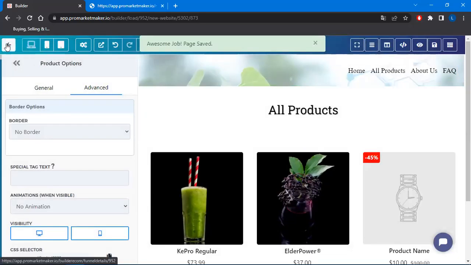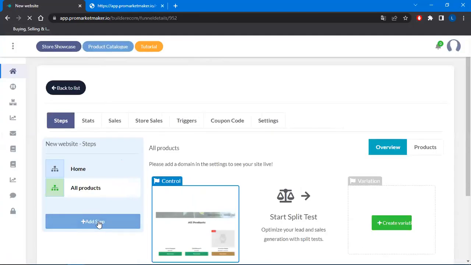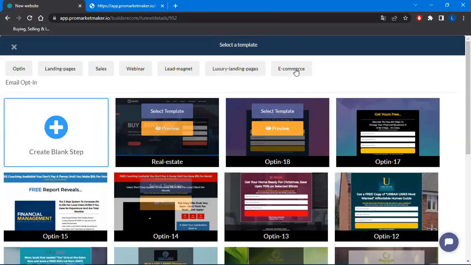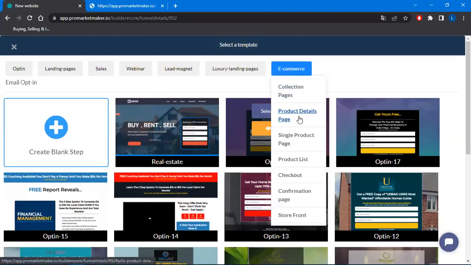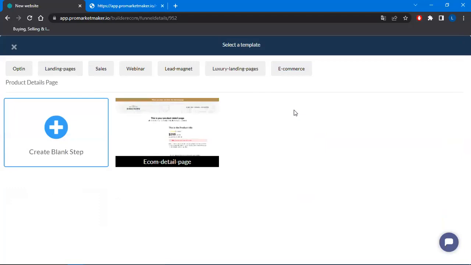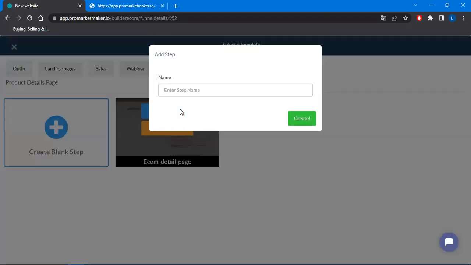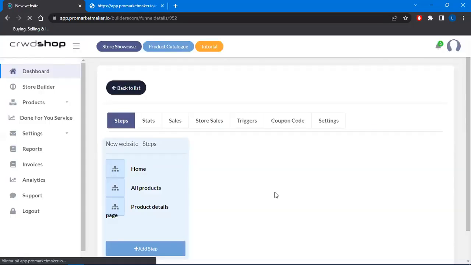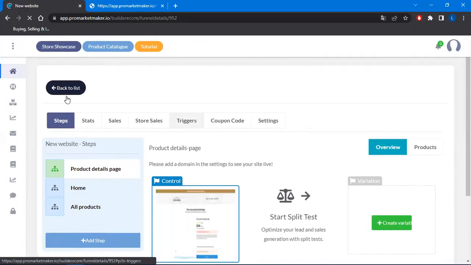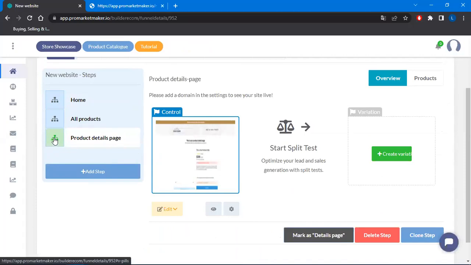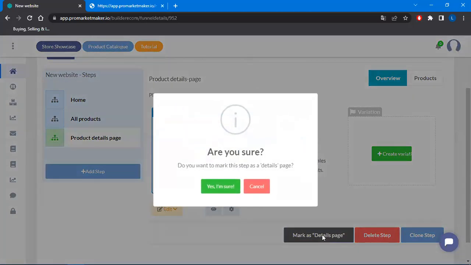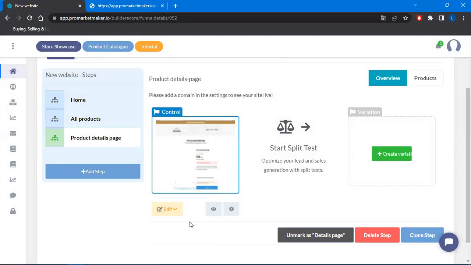And let's go back and add another step. Product details page. Let's choose that one. Select template. And we'll simply call it product page. And then you have it over there. So we select this one, and we'll have to go and mark as details page. Are you sure? Yes. Let's go to the builder.